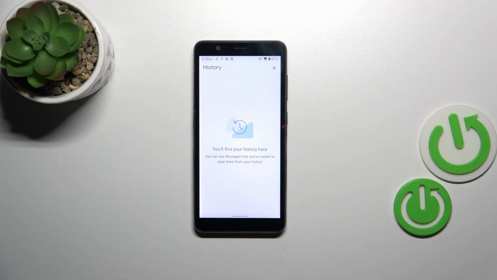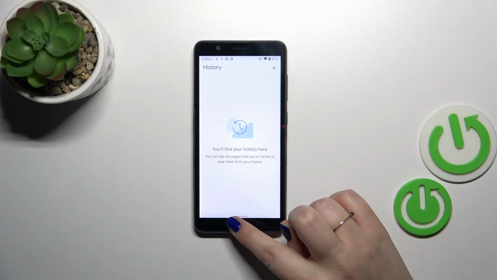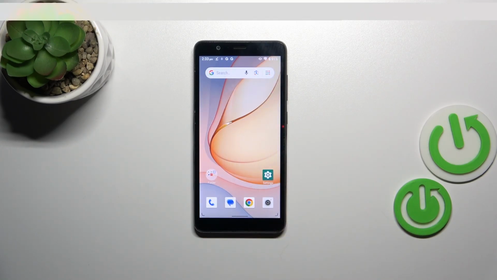Let's tap on clear, and as you can see, the history is empty, which simply means that we just successfully removed actually everything. Alright, so that will be all.